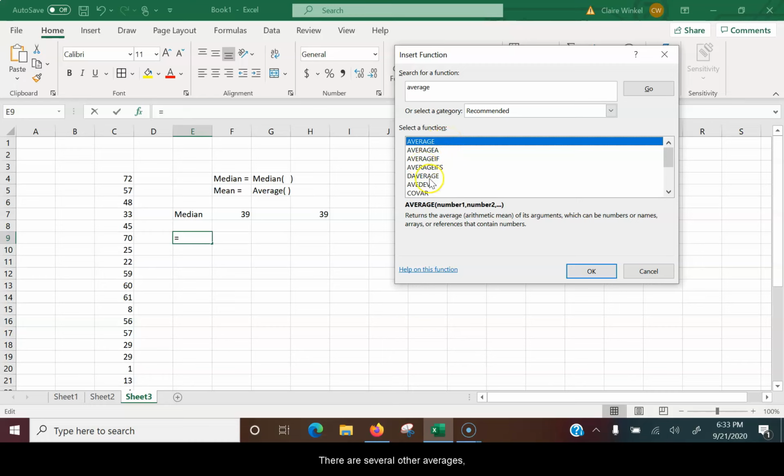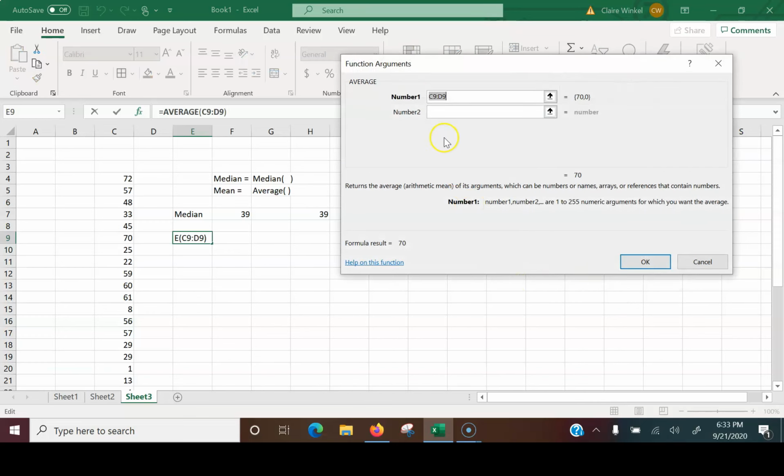There are several other averages. Don't use any of those. Just use the most straightforward one. Right. Again, for number 1, oh, and I didn't mention before, number 2 for median, just leave that blank. Same thing here, number 2, we're just going to leave blank.